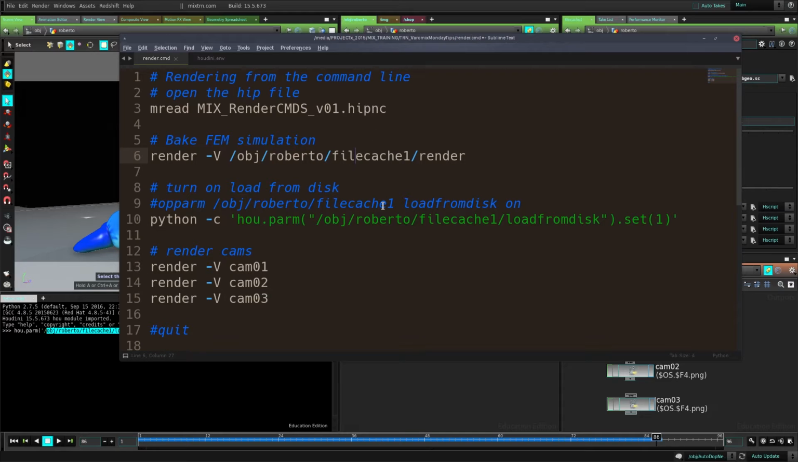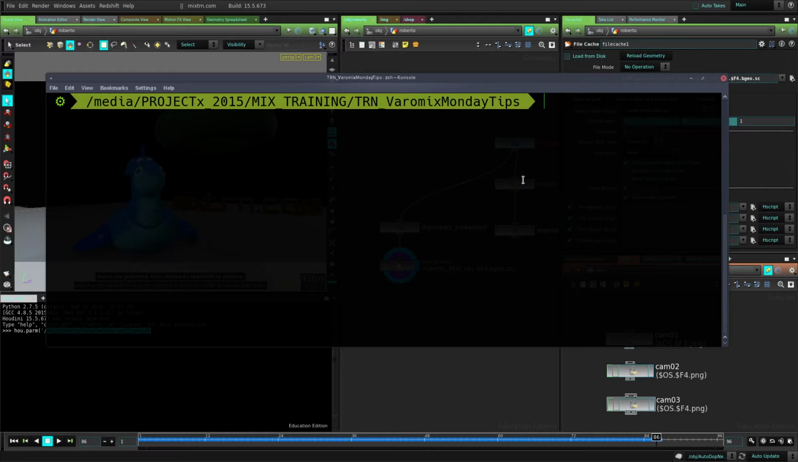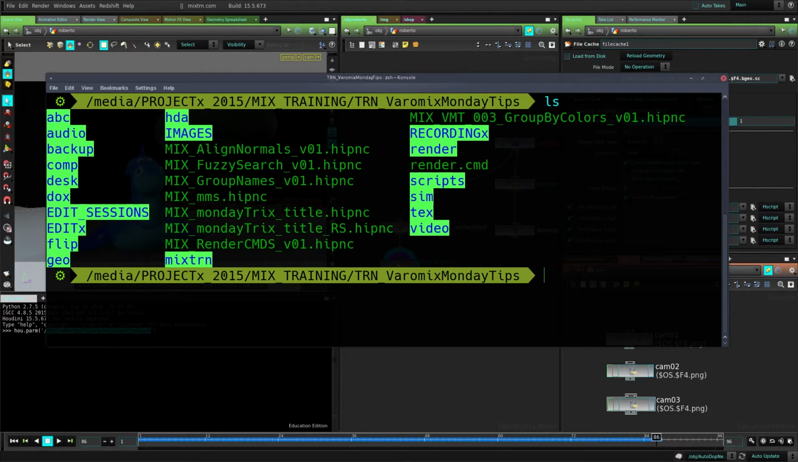So how do we run this? I'm going to show you here. I am in Linux right now. I open a terminal where my project is. If you are on Windows or Mac, just run the command tools from your icon in Houdini. In Mac and Windows, you have that icon to run this. It will open a terminal with the command that I'm going to run here. But in Linux, it's not there.